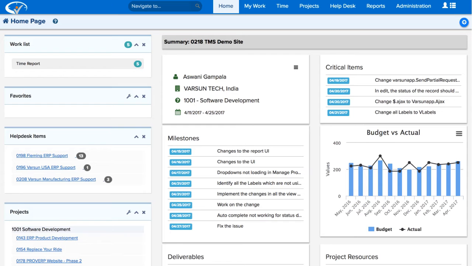This here is the home page. Here I can easily access my work list, favorites, help desk items, and any specific projects I may be working on. On the top header, you can access the other modules.